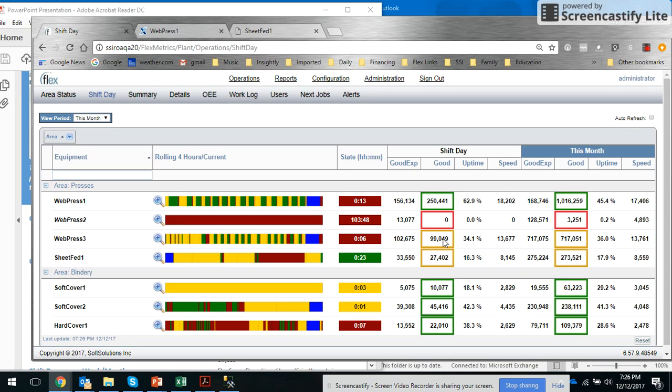In this particular case, now we have much better visibility of this particular machine. Should have hit 102,000 based on its throughput, based on uptime, speed, and yield. Currently it's at 99,000, so we're slightly behind schedule. That's why we're in the yellow. Notice how web press 1 is having a very good day in terms of how much uptime they're achieving, even at that slightly lower speed. They should have been at 156,000. They're at 250,000, so they're well ahead of the target, and certainly well ahead of where they've been for the month in terms of uptime and speed.